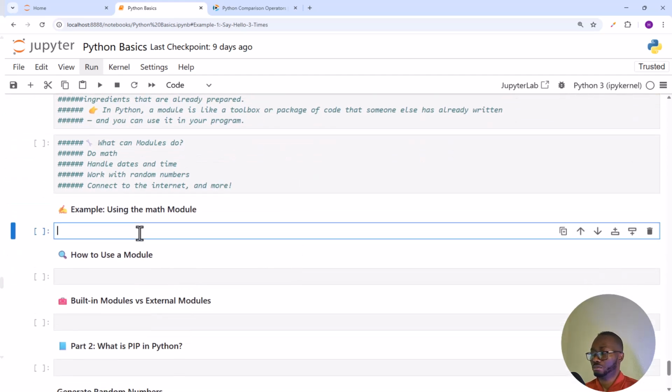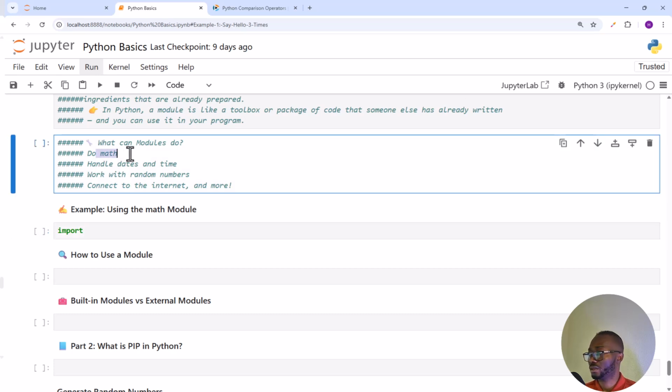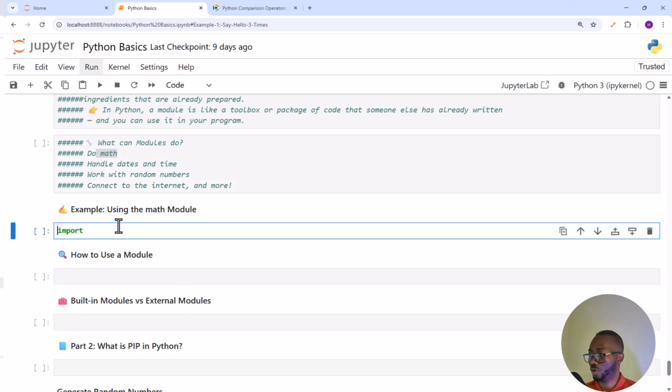Let's see if we can use a module with mathematics. Since we said it is pre-built code, all you have to do is import it into your code. So you're going to use the import keyword. The moment you put import, what do you want to import? We want to import math. So you just have to say import math.